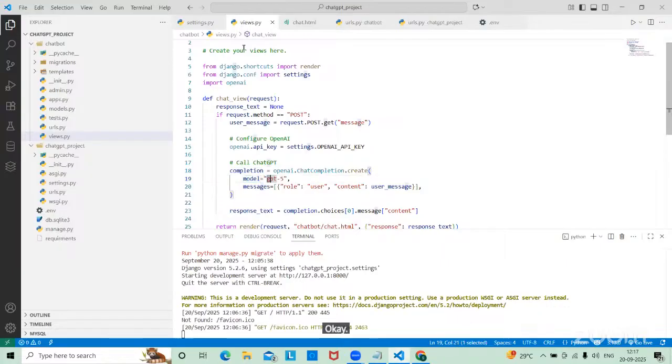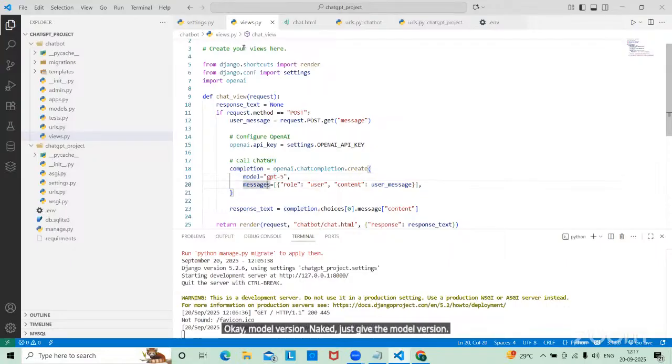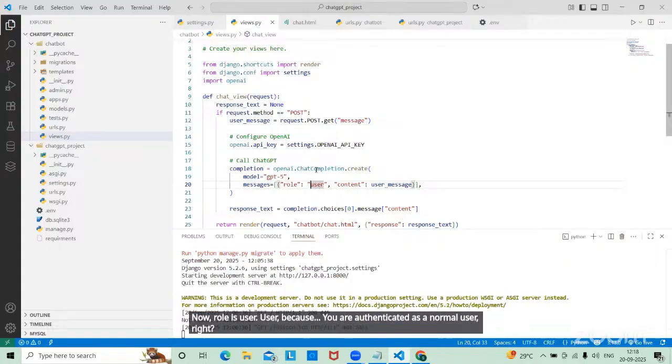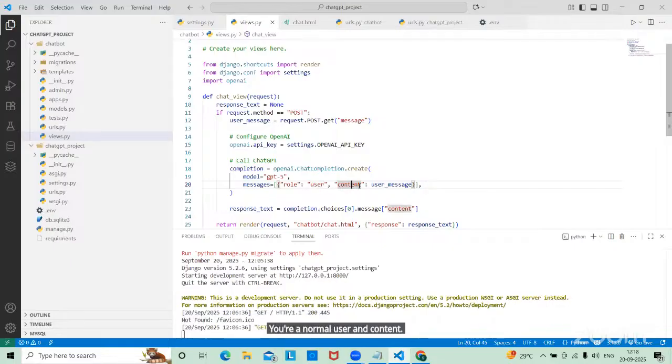And here you are trying to send some values. Okay, the model version. Just give the model version. And then the messages. You are trying to send a list containing a dictionary, which contains the role. Now the role is user, because you are authenticated as a normal user, right? You are not an admin. You are a normal user. And the content. What is the content you are sending here? User.